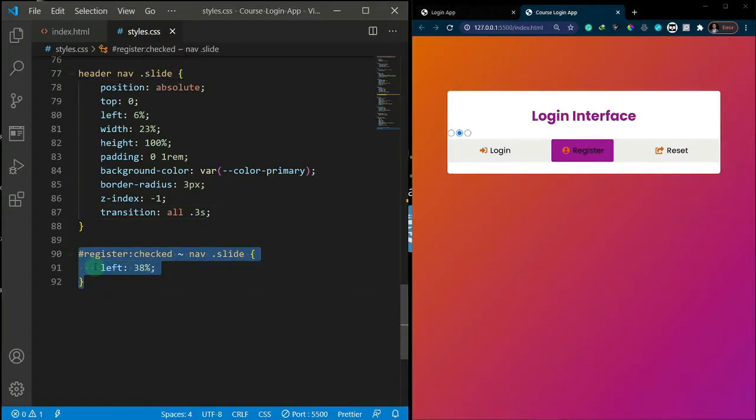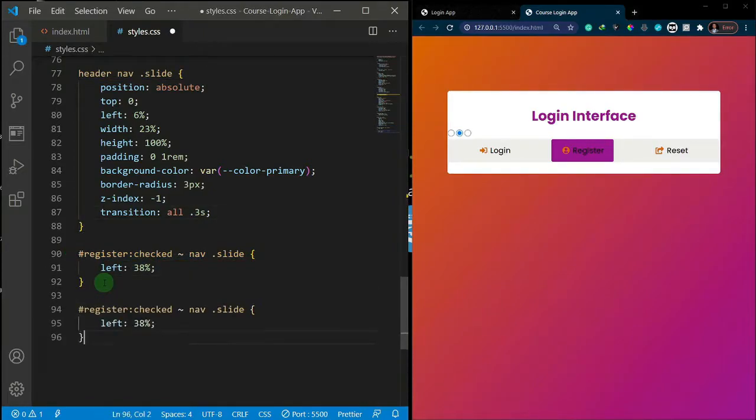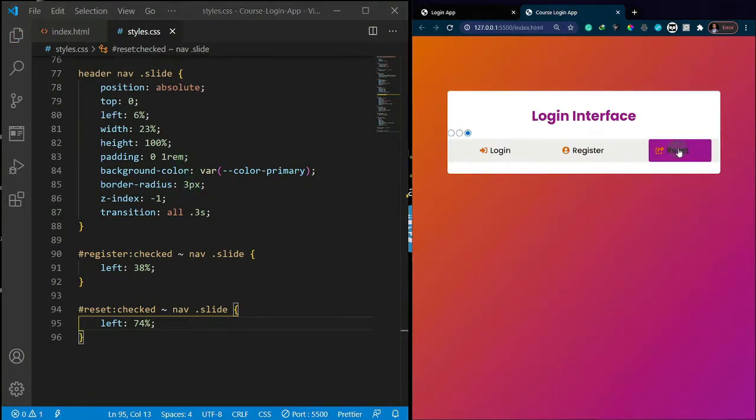I'll just copy this and paste it in, and then I would say that when reset is checked, I'll move this by 74%. So that's 74, and I'll save. If we click here, you see that it moves here like so and like so. So we are good to go on this front.